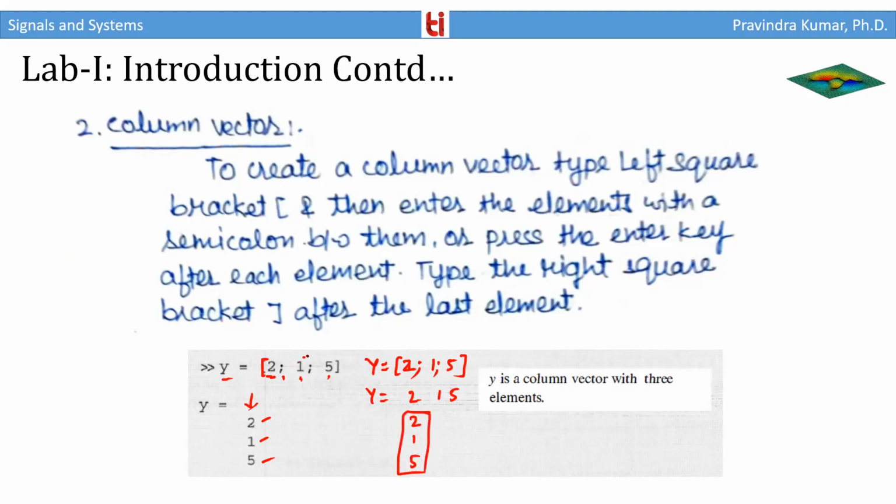And you can also write this command as y is equal to 2, then press enter, then you will come on the next line, 1, then 5, and then the bracket. You can also generate this.